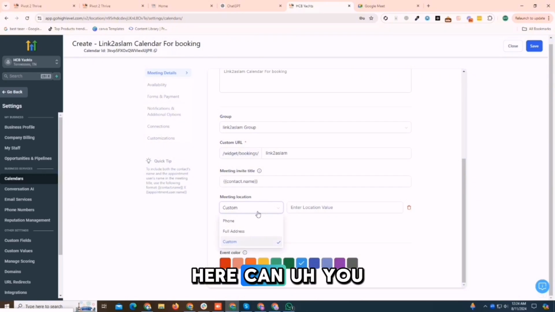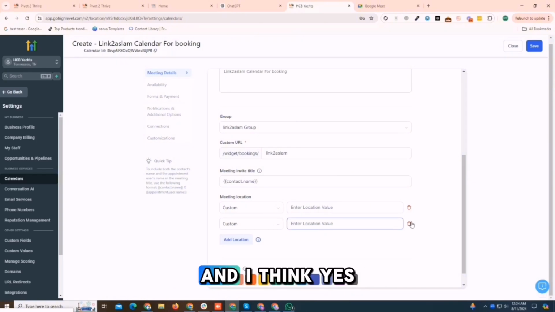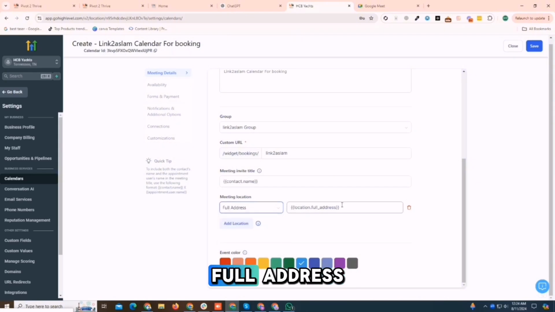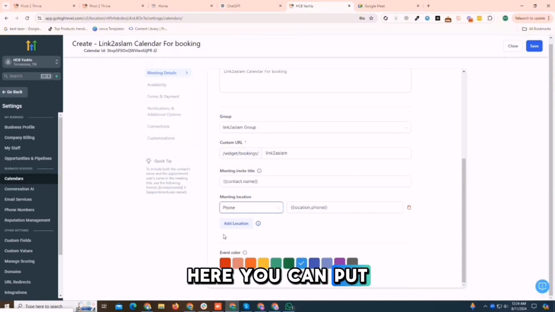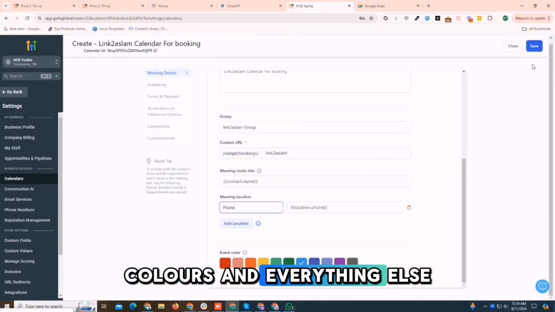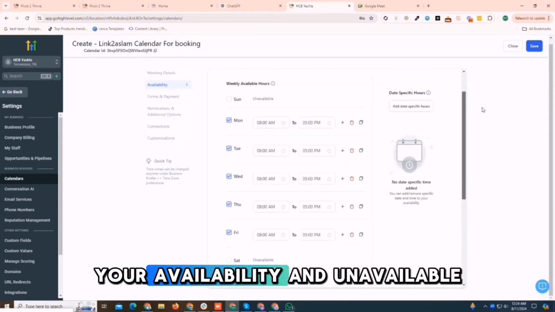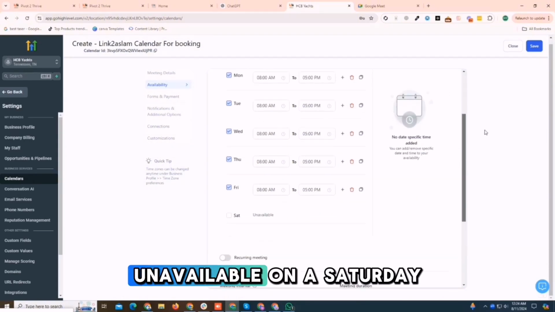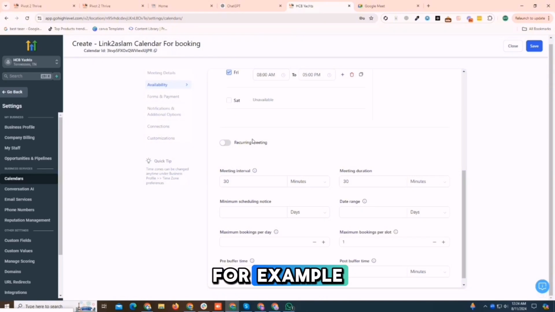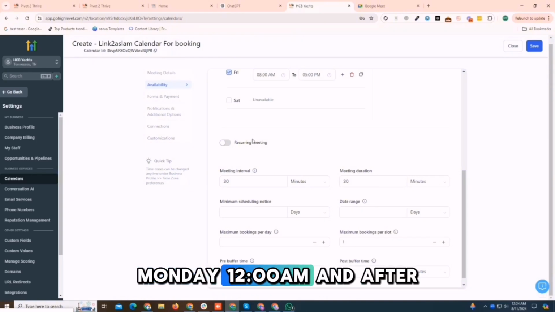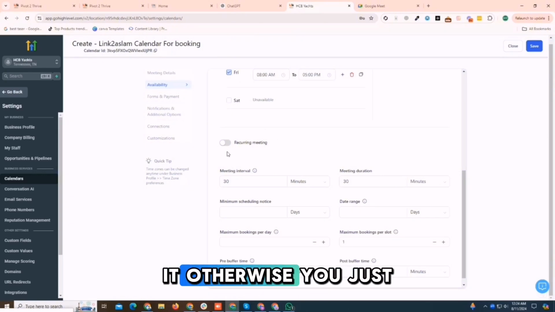And here you can put your custom value and add the locations. And I think yes, full address, whatever you want to track on your meeting locations, you can put accordingly. And here you can change the colors and everything else. And here we can go with the next, and next you can check your availability: unavailable on a Sunday and unavailable on a Saturday, and Monday to Friday is a working day. And here if you want a recurring meeting, for example, someone selects Monday 12 a.m. and after that you want a recurring meeting on every Monday, then you can enable it. Otherwise you just disable it.